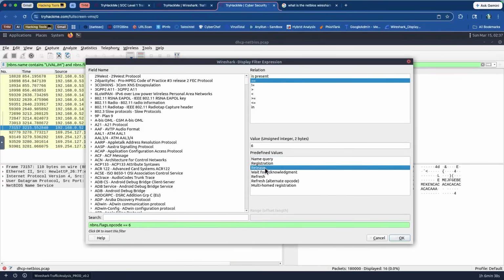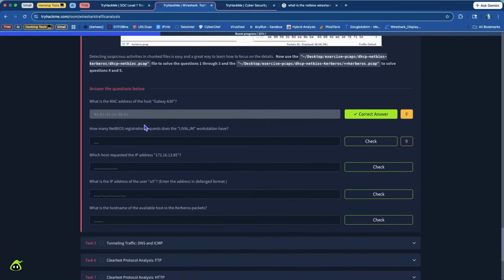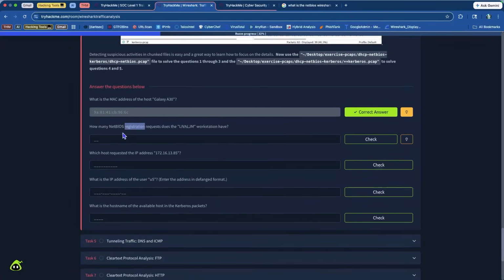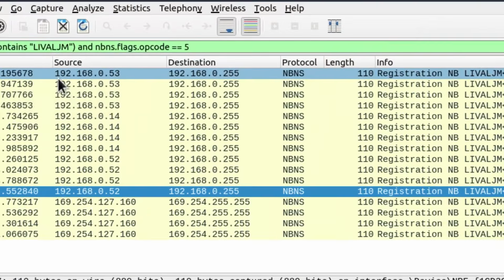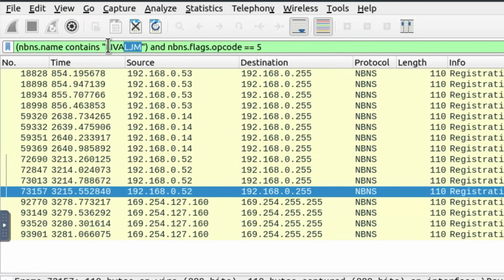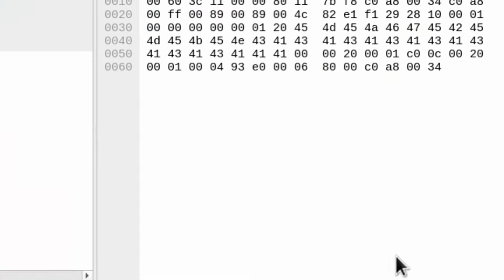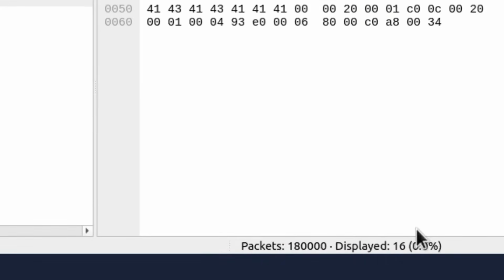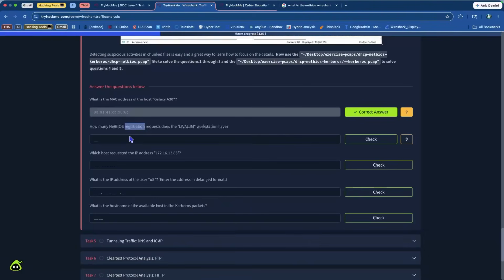So it doesn't show me actually what the registration request would be, the one that we're asking for. So it's not looking for request. We're looking for registration specifically. So anyways, we're looking for opcode 5, just to speed that up. So opcode 5, and then we have Livel JM also included in it. So the answer seems to be that there are 16 packets. Let's make sure we're still recording. Okay, great, we're still recording. So the answer is 16.